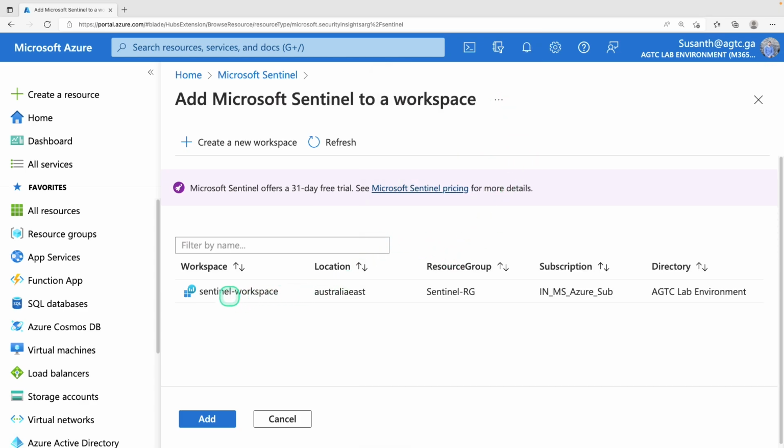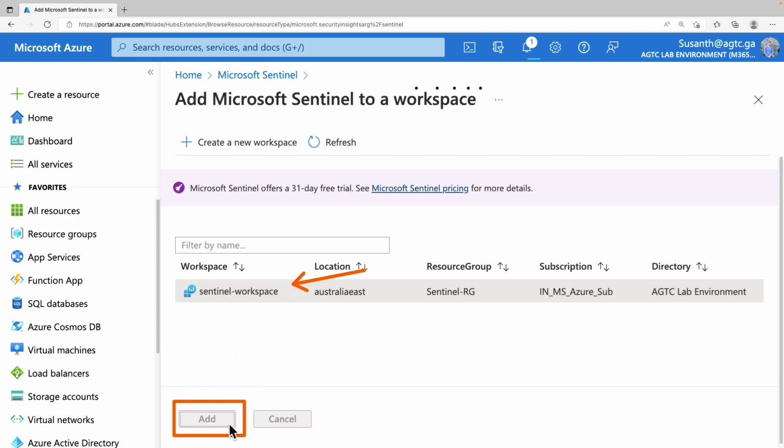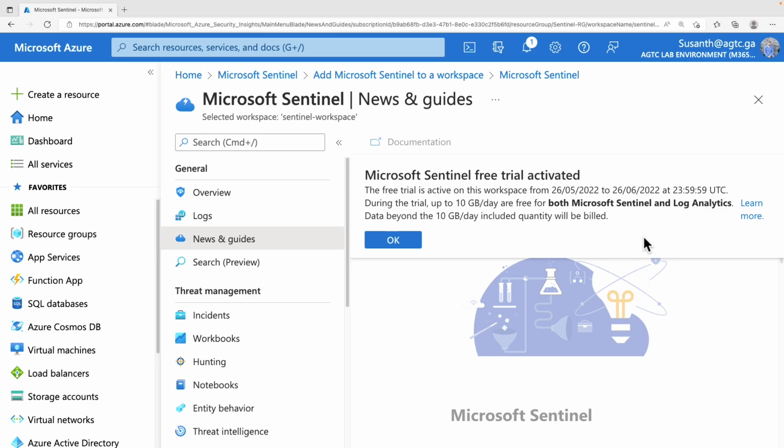After the deployment, you would be able to see the newly created workspace in this panel. If you do happen to have multiple workspaces, make sure you select the appropriate one. After making the selection, click on add. After this process, you would be able to use your Microsoft Sentinel workspace. This would ideally take up to 2 to 3 minutes. Alright, so we have added our Sentinel workspace.